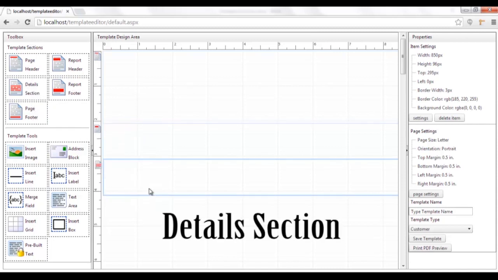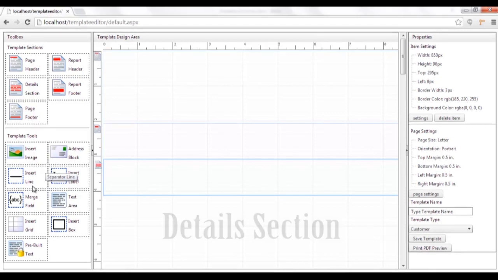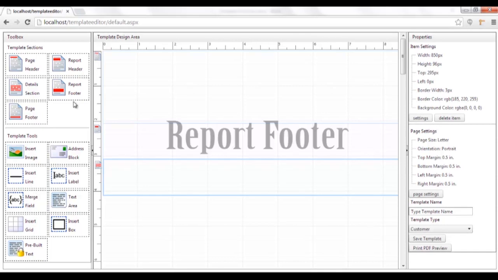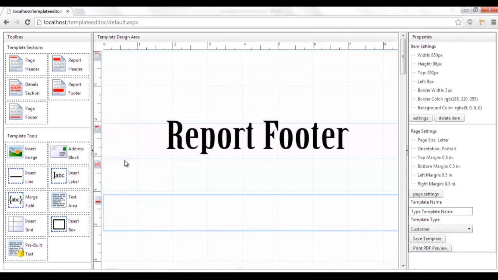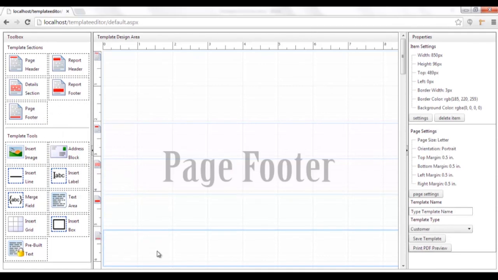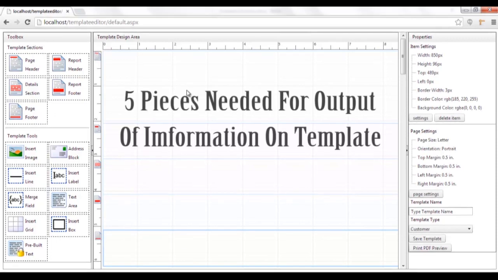And then you have the details section, and that's where things such as your product items go, or customer appointment details, or what have you. It depends. It's the details section of the report. We have a footer which goes at the end of the report, and then a page footer that also goes at the bottom of every page. These 5 different sections control the pieces of output of your template and the structure of your document.